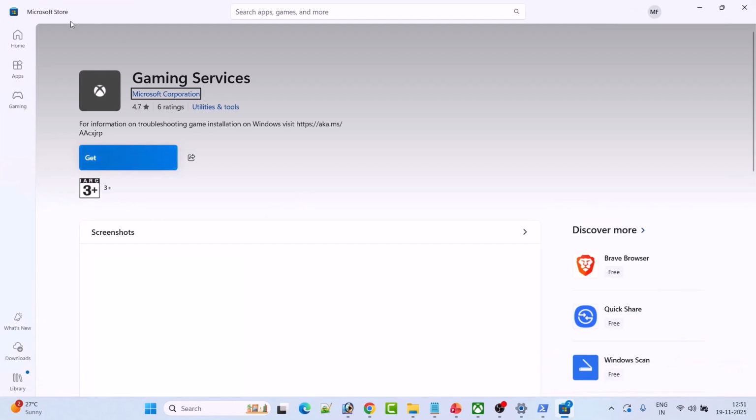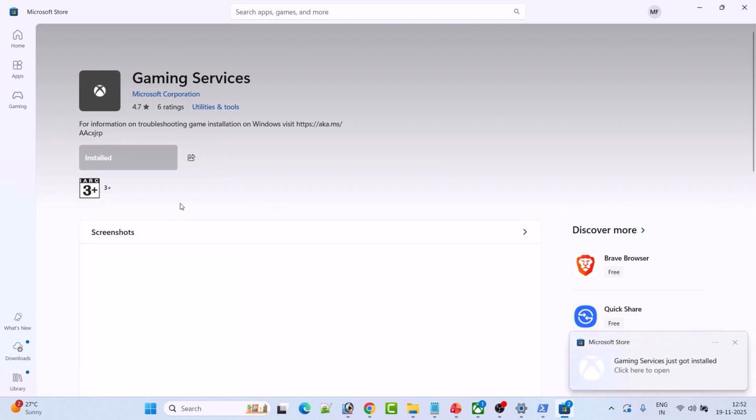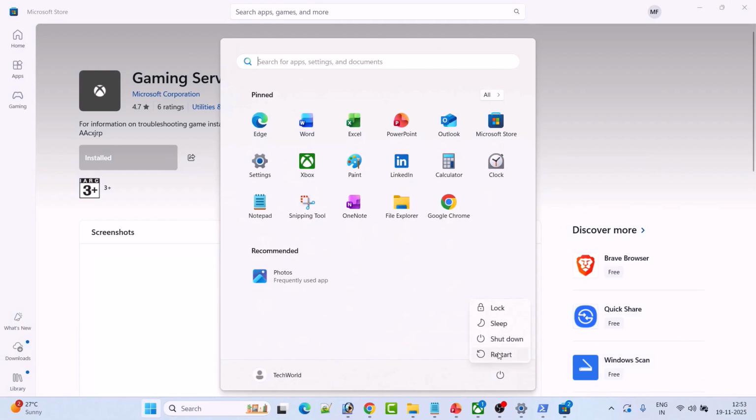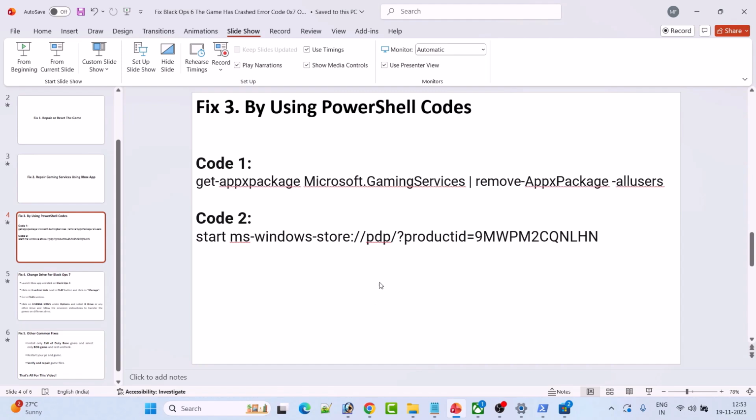Now it will open the Microsoft Store and you have to install the gaming services. So click on get, click yes to allow. This will take some time, so please wait. And once it is installed, then go ahead and just restart your PC once, and after your PC restarts, launch the Xbox app and then launch Black Ops 7 and check if your problem is solved or not.